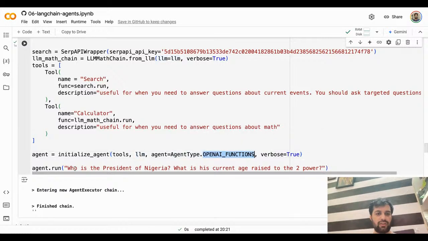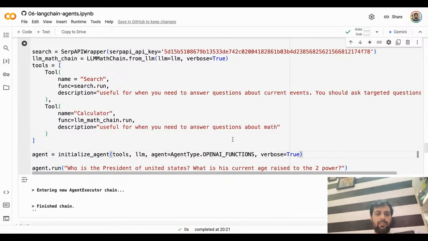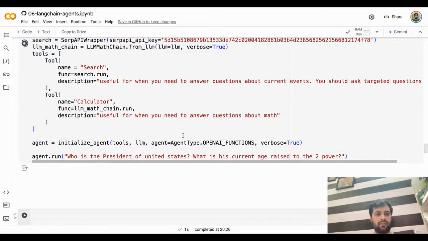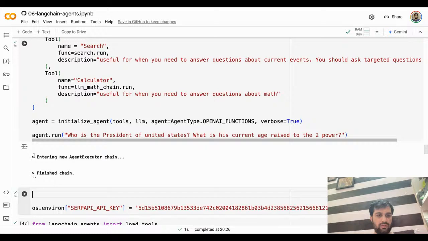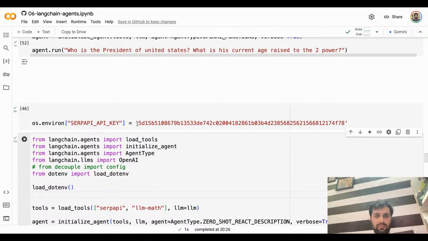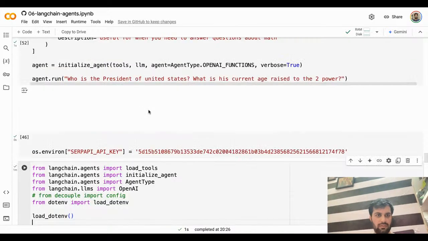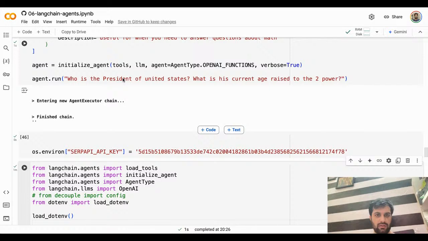So my question is, who is the president of Nigeria? Instead of this, I will write: who is the president of the United States, and what is the current age raised to the power of 2? Okay, so let's see what will happen. Okay, so it didn't work. Why? Okay, let's try this one. Maybe I didn't give something. Okay, one second.